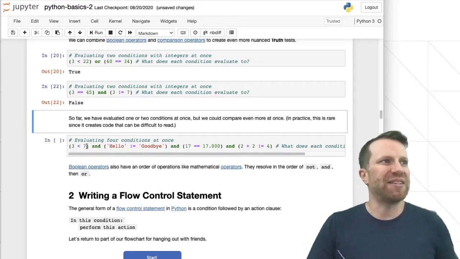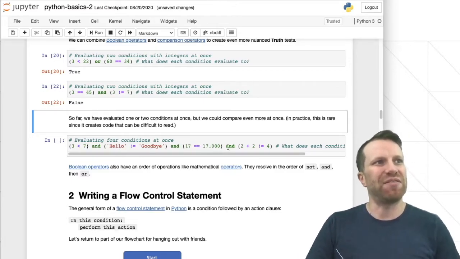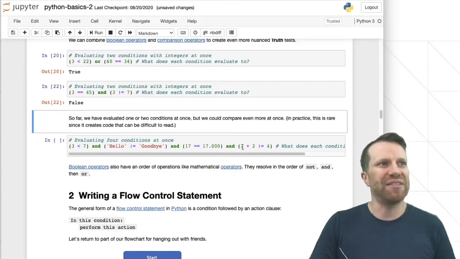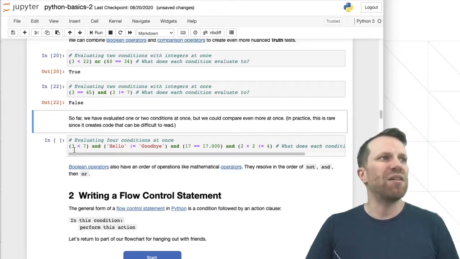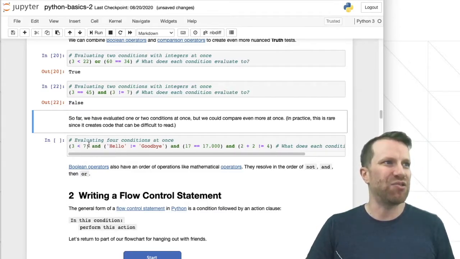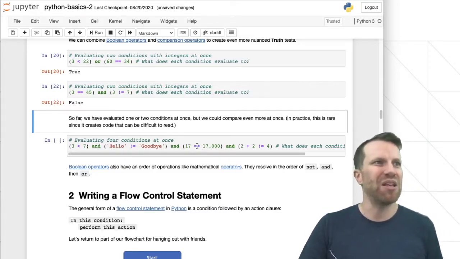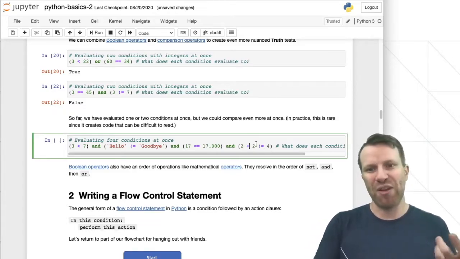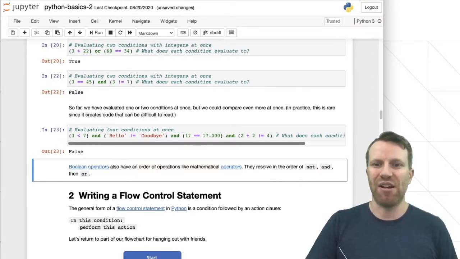So we have 3 is less than 7. Hello does not equal goodbye. 17, the integer, equals 17, the float. And then 2 plus 2 does not equal 4. And so these are all connected with ands. So in that case, we need everything to be true, right? So 3 is less than 7. That is true. Hello does not equal goodbye. That's true. 17, the integer, equals 17, the float. That is also true. And then 2 plus 2 does not equal 4. Actually, 2 plus 2 does equal 4. So this last value is false. And since we have one false, that means everything is false because it's connected with ands, right? And so that's our final outcome.